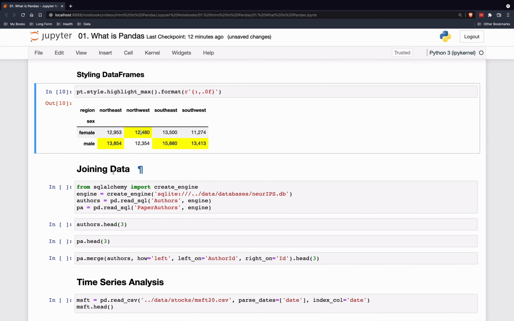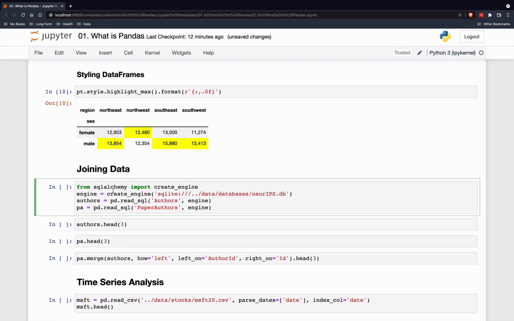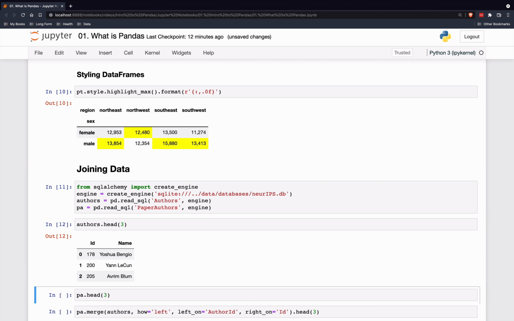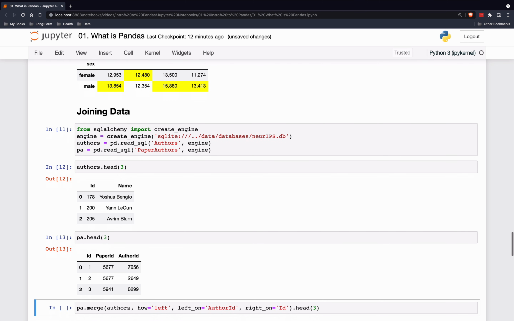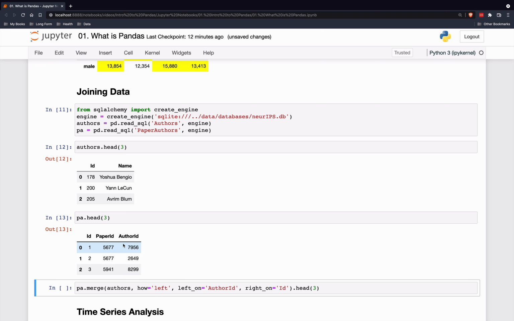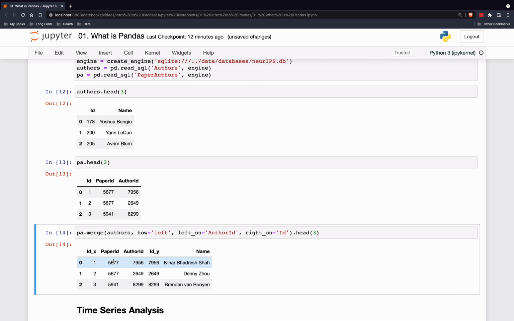All right, pandas can also join data together. So in this example here, we have some authors in one table. We have these machine learning papers in another table. And let's say we're interested in finding the author from each of these papers. So say over here in the first row, we want to find out, okay, who is the author of paper ID 5677? Well, we can join these tables together in pandas with this merge method like this. And so now I know that the author of 5677 is this person right over here.